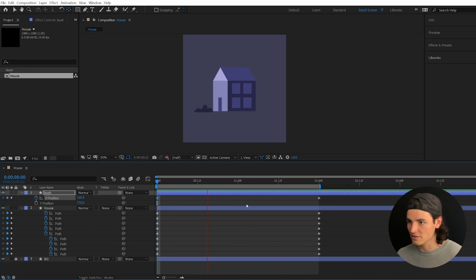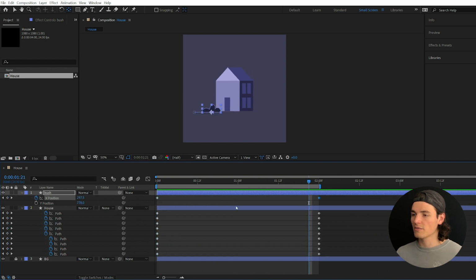So now it looks like it's a little bit in front of the door. If we make that even more extreme, yeah, that looks nice. Let's drag it back a little bit. So now we're getting this cool bush in front of the house look.